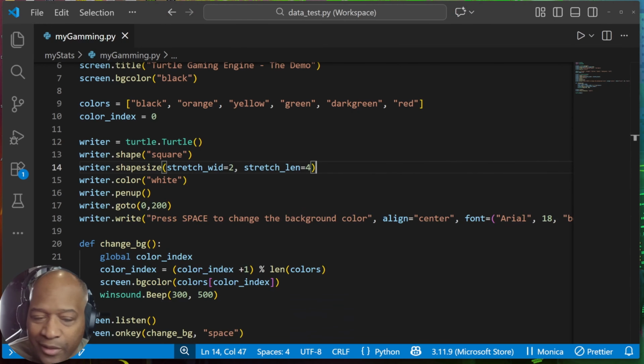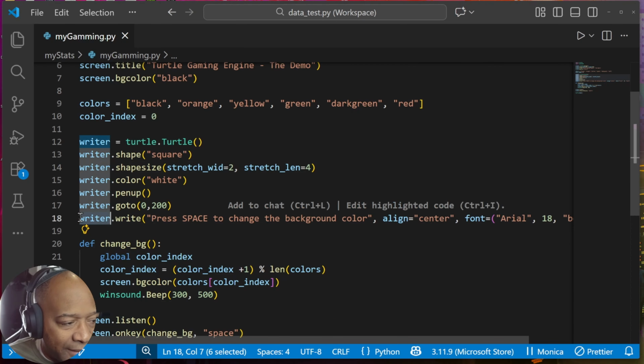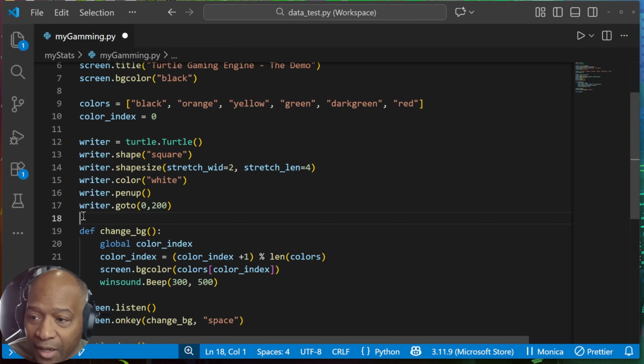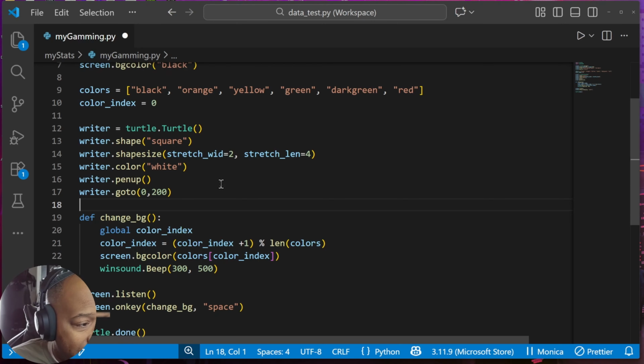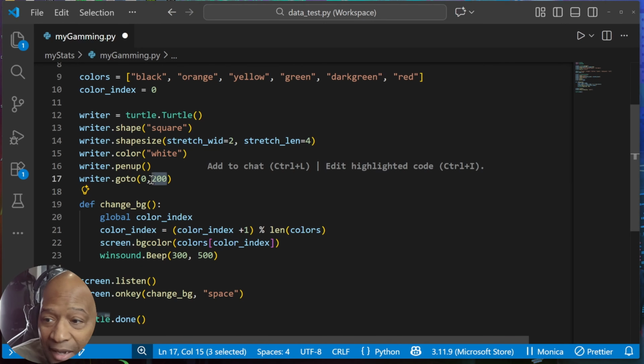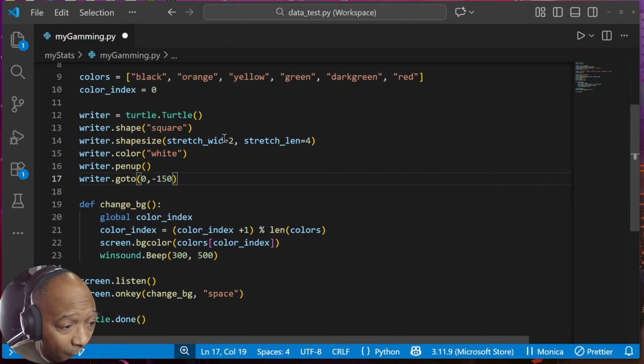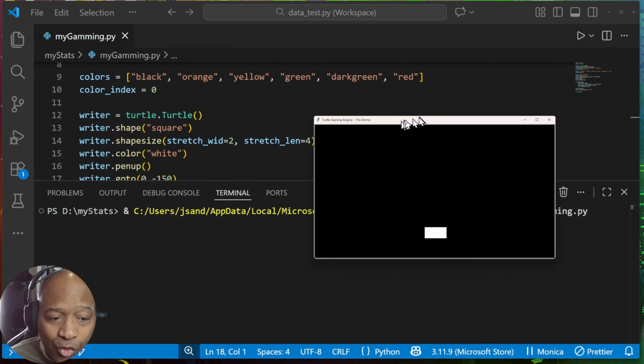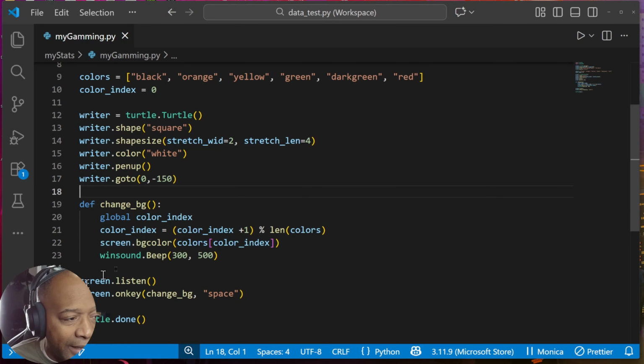And guess what? I don't need to press the space bar. Let's get rid of this. I don't write anymore. All right. So, and I still have my pen up. Okay. So I have my pen up, but I'm going to go to the bottom. All right. So instead of 200, I want my block at the bottom. So let's say minus 150. Is that cool? Ooh, yeah. All right, set the bottom.